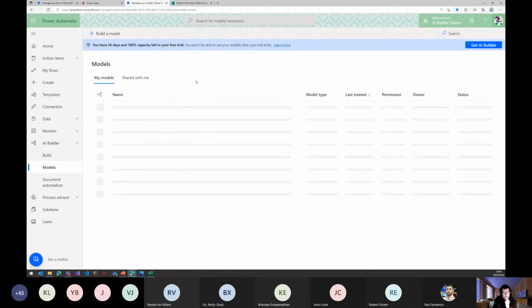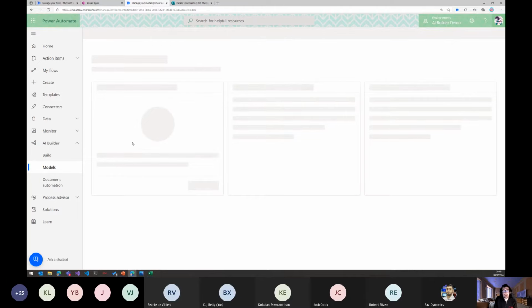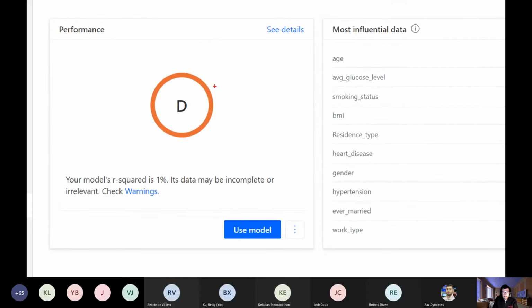If it hasn't finished, I will use the... It's still training. In any case, I have here another model with the same data, and here I have the performance of the model.